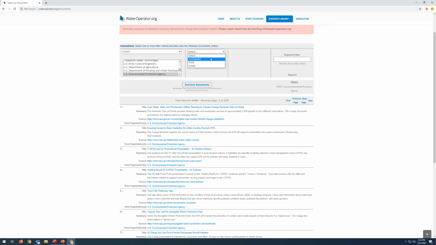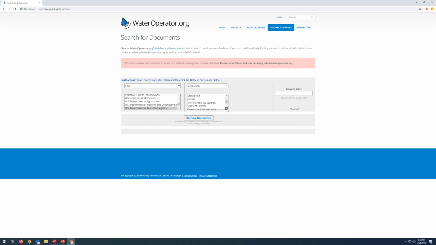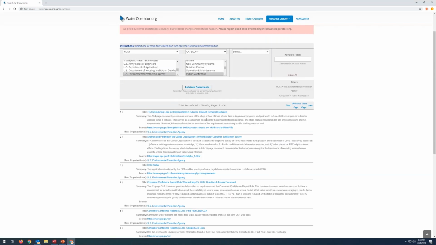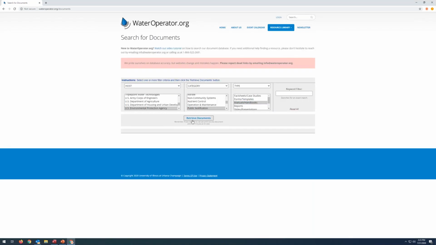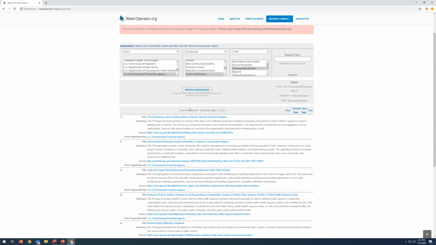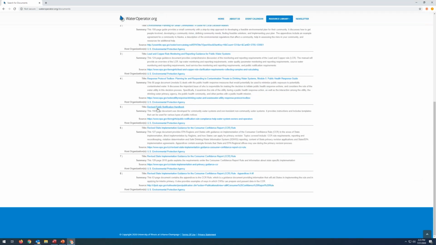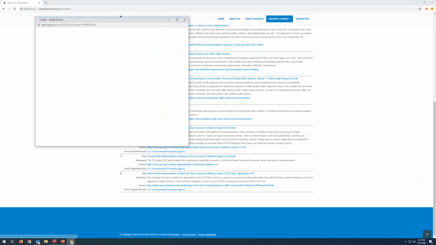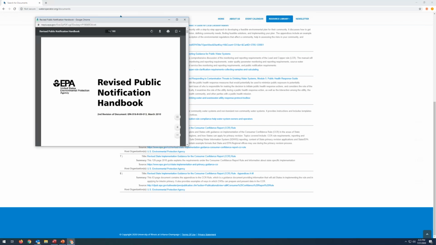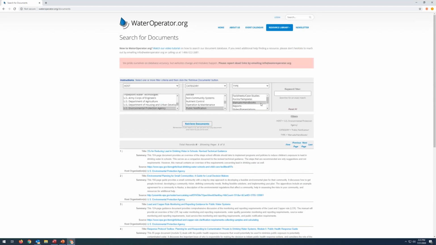We can go to category, choose public notification, which is one of the filters, retrieve documents, and that brings us down to 60 search results. But let's say you want a manual specifically, you can go to type, search for manuals, retrieve documents, and now that refined our search down to 8 results. And if we go down, you'll find the handbook right here, which when you click on it will bring you to EPA's page. So that's how you use our document library. And since I mentioned events calendar before, I'll show you how to use that as well.